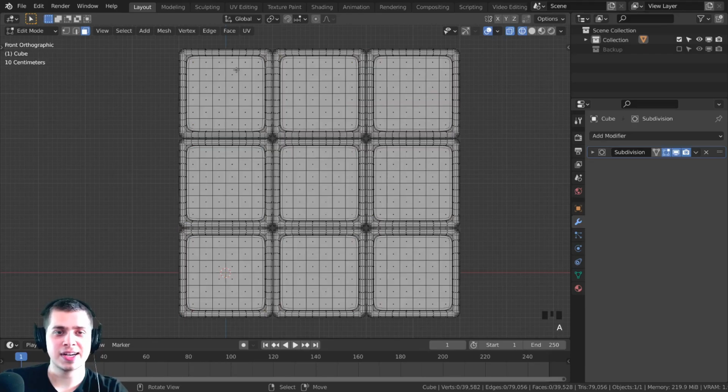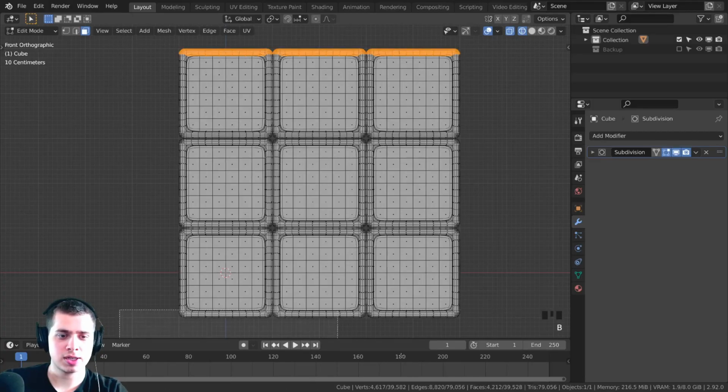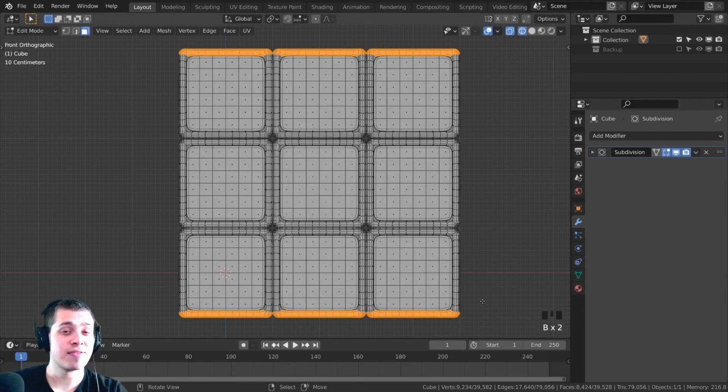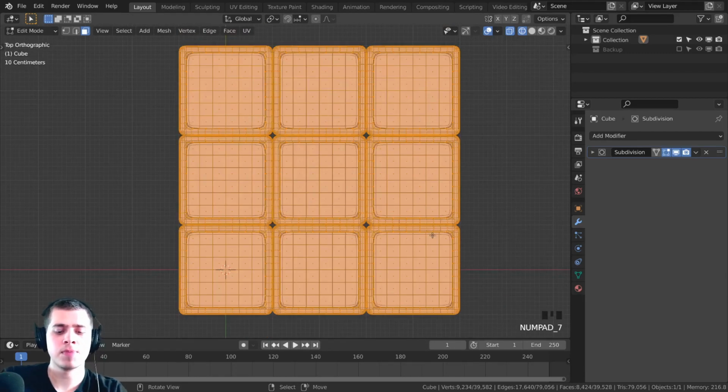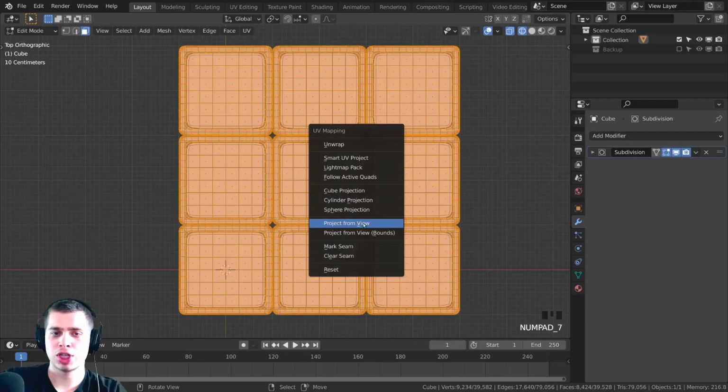I'll press A to deselect everything, and now we just need to do the top face and the bottom face. So I'll press B for the box select, click and drag. There we go. B for the box select, click and drag, and then I'll press 7 on the numpad for top view, and I'll press U, and I'm going to Project from View.